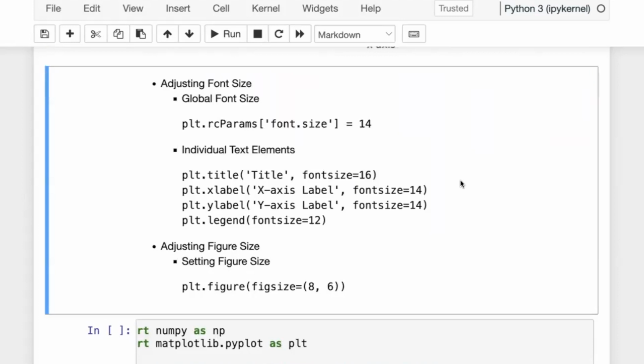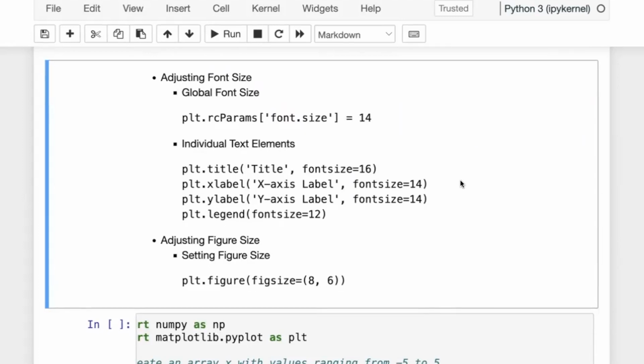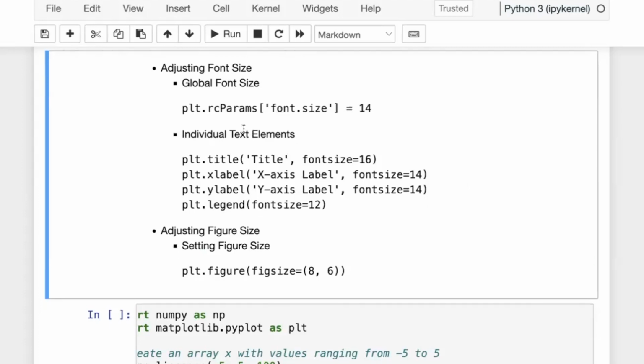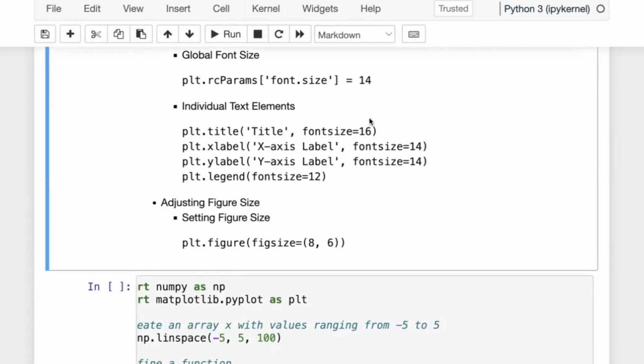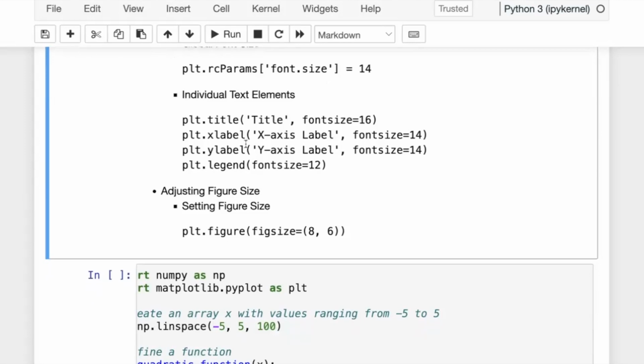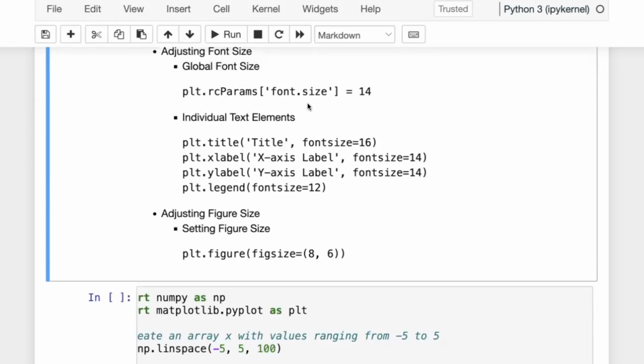Okay, let's talk about more customization. The other thing you may want to do is adjust the font size. One of the things that you can do is globally change the font size. That's done using plt.rcParams, and here you set your font size to anything you want. You also have the option to do this for each individual customization. For example, for the title, you can change the font size. For the X label, Y label, and legend, you can manually change the fonts if you want, or just change the font for everything in your figure using this global font size approach.